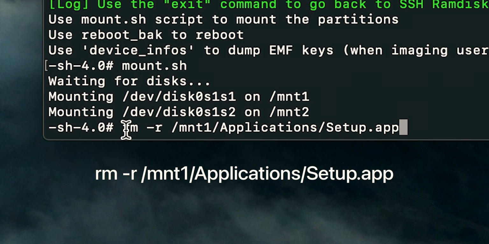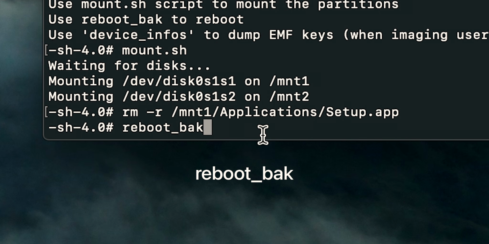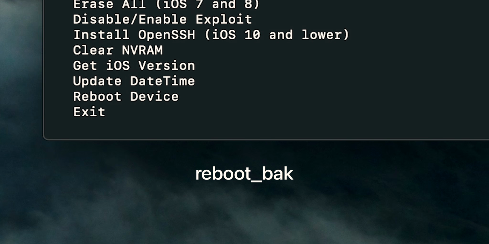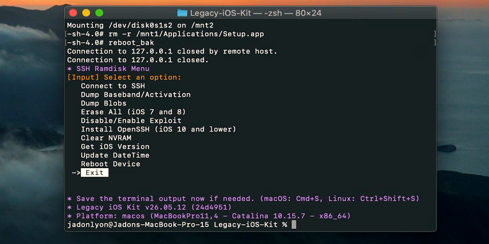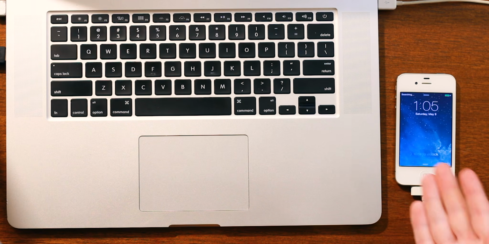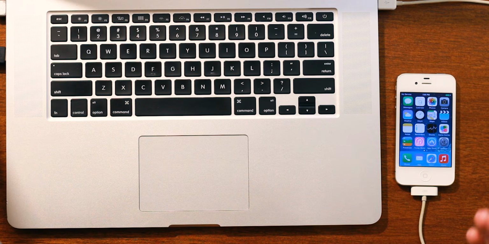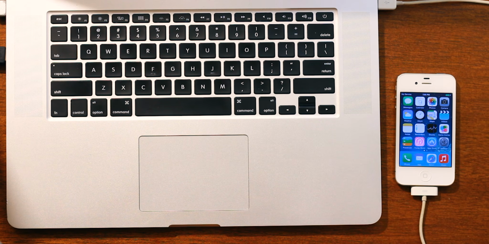And now you're going to paste the next command, and this is what's going to delete the Setup app. The Setup app is the application that is telling you your device is locked to activation lock. So if you delete it, it removes the lock. So we'll hit return. And then the last command is this one, reboot_back, and hit return again. And this will restart your device. And now you can just exit out of the Legacy iOS kit. If all works, your device will restart just like this, and it should take you directly to the lock screen. And there we go. We have successfully bypassed the activation lock on iOS 7.